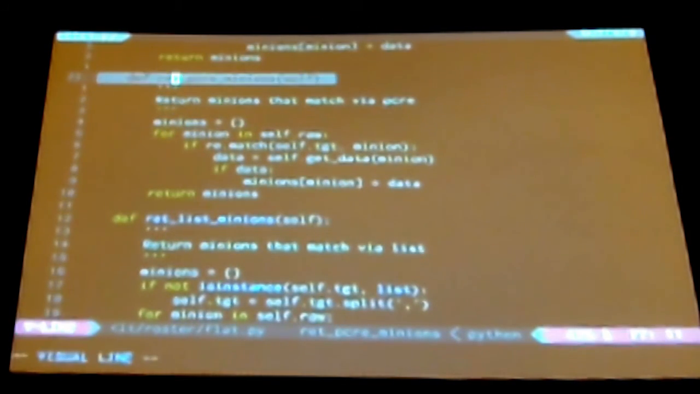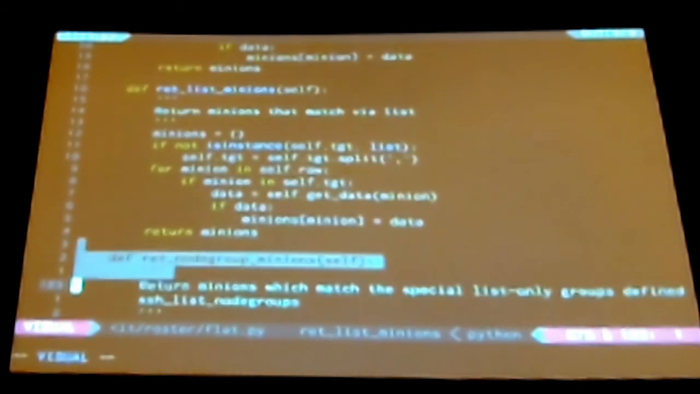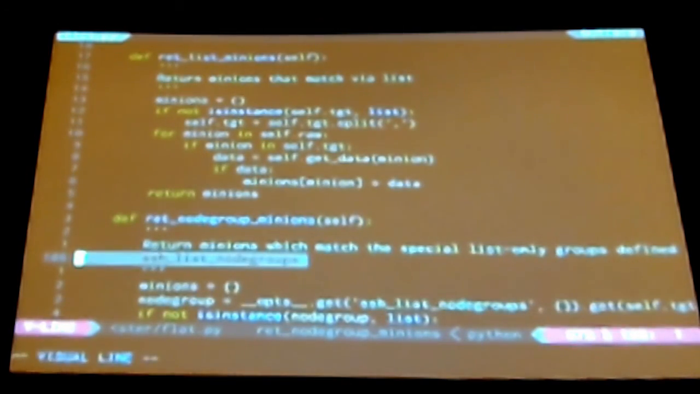You can also do PCRE. I forgot that's supported, so we can use regular expressions. We have the list matcher, like I mentioned. We have this special list node groups, which is defined with SSH list node groups.